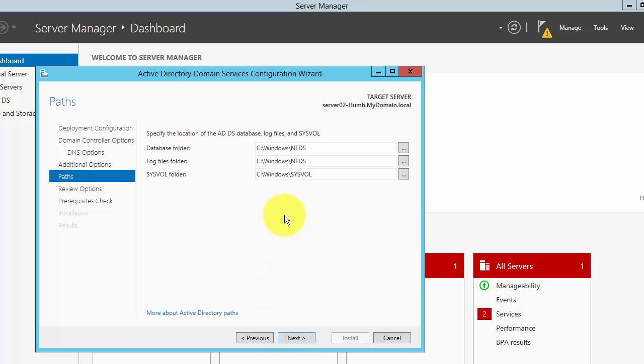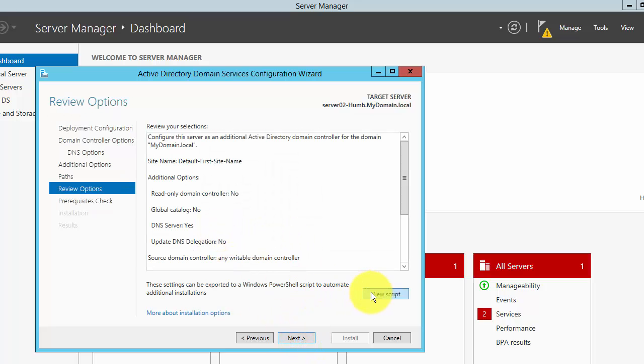Next, there are those folders: the NTDS folder, where the database and logs of Active Directory are installed here. Sysvol does two things. It's a central repository for all the group policies, and it's a central repository for all the scripts to be deployed to all the clients in the domain, right? Okay, next.